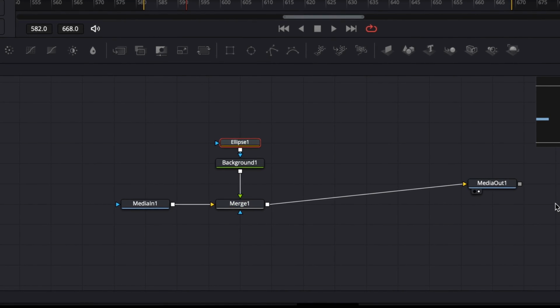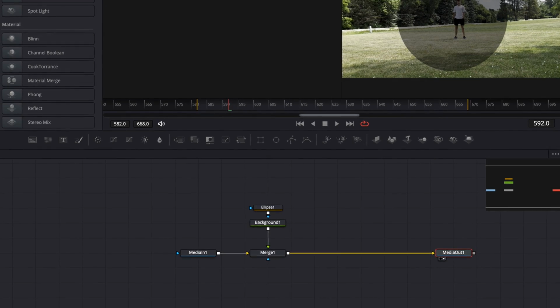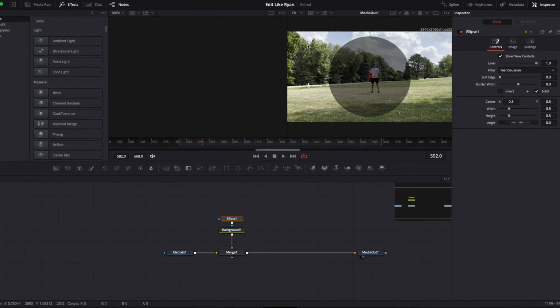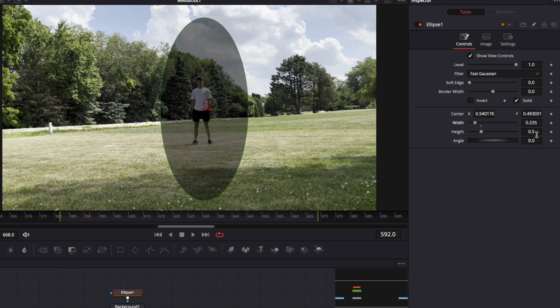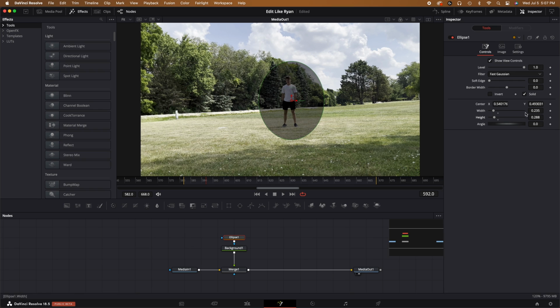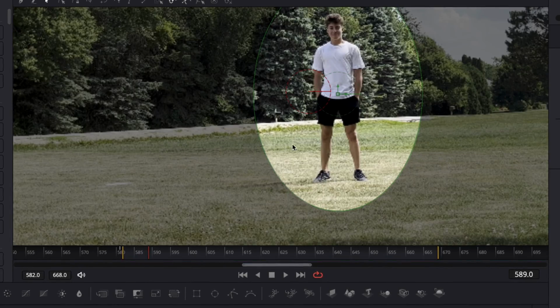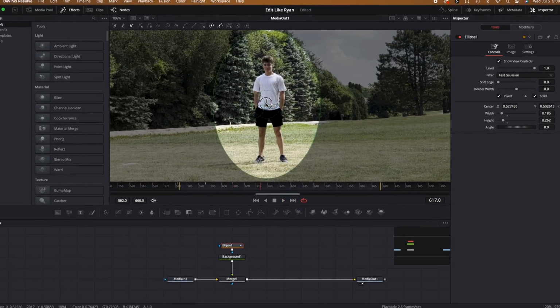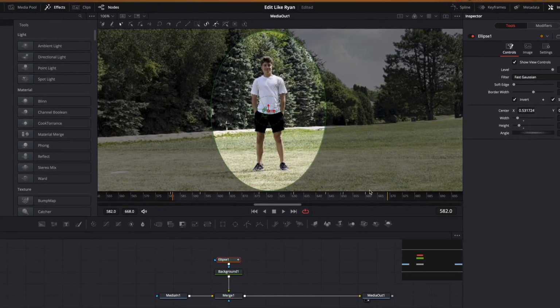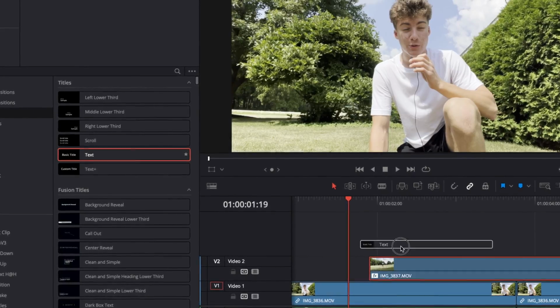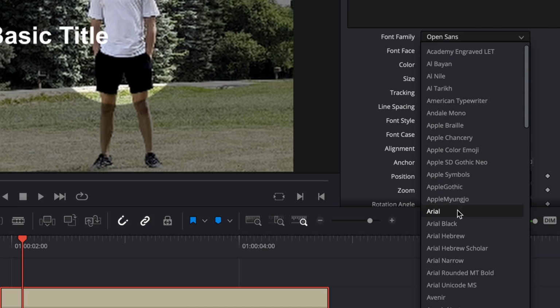Add an ellipse mask. Plug the ellipse mask into the background node, and that'll mask it out as a circle. Size it up if you need to in the inspector using the height and width. Make sure they're both the same-ish. Check invert, and then add keyframes to the position of the mask. Then, just like the follow effect, use the keyframes and move the mask around the object that you want to highlight. Then, in the edit page if you want to, you can add some text. Make sure to use Arial font, and there you go.